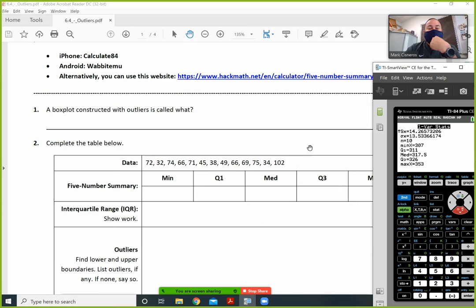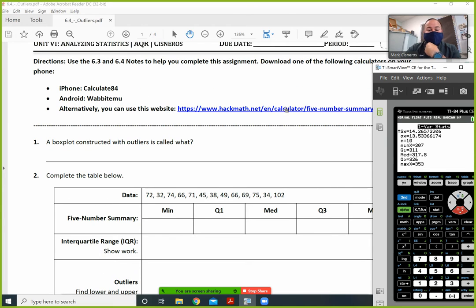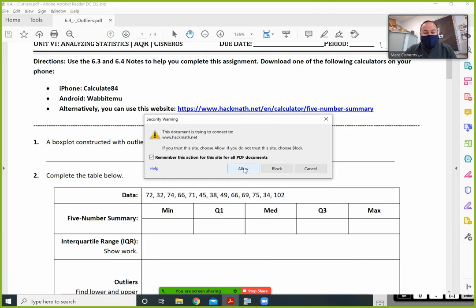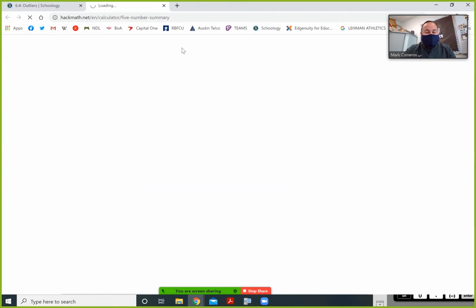Go ahead and answer number 1 on your paper. And those of you that, again, if you don't have the app downloaded, you can open up this link in the assignment. It brings you to this website right here. And what this website does is find the 5-number summary for you. Let's see if it gets loaded here.